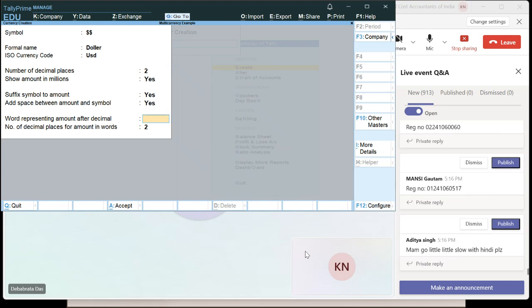If it is 100.20, that means 100 rupees 20 paisa. But here it is in cents. $1 5 cent. And then decimal places is 2. Is it clear? Aditya, try to understand, beta. Is it clear?